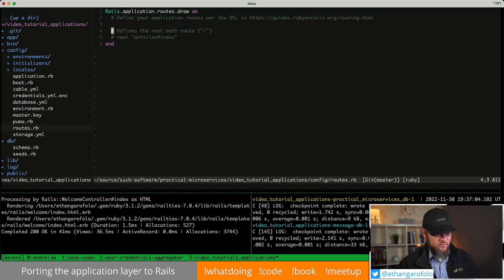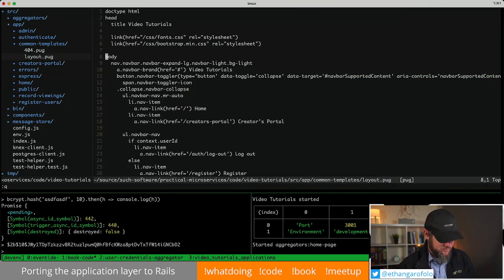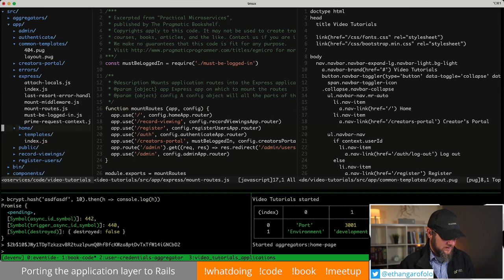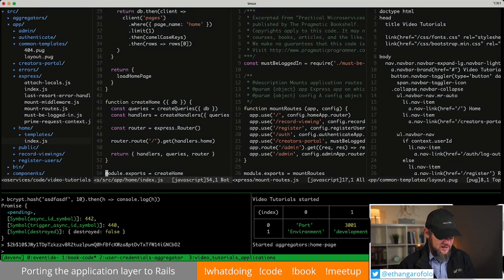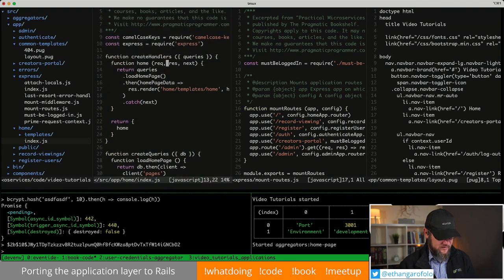Define your application routes per the DSL. And then we have the route path. Sorry, coming back to the JavaScript code here. What is our route path here? Where do we mount our routes? So it is the home application. If we go to home, at the very bottom, it creates a router with the home handlers, which is right here. So we load the home page and then do all this.